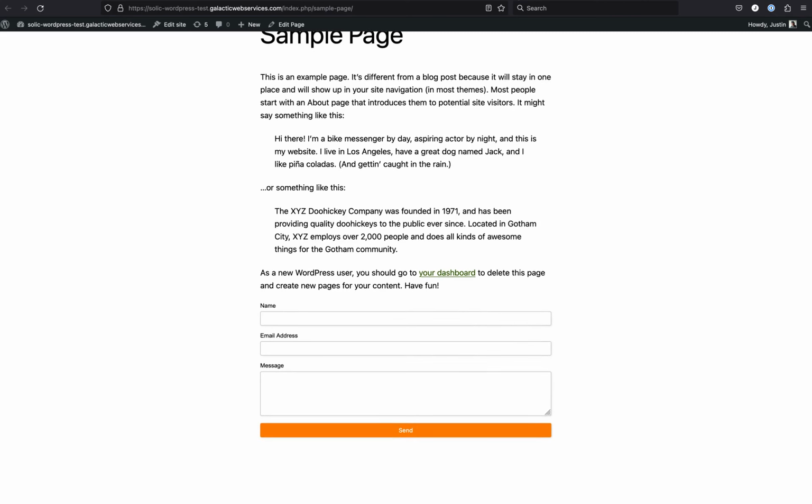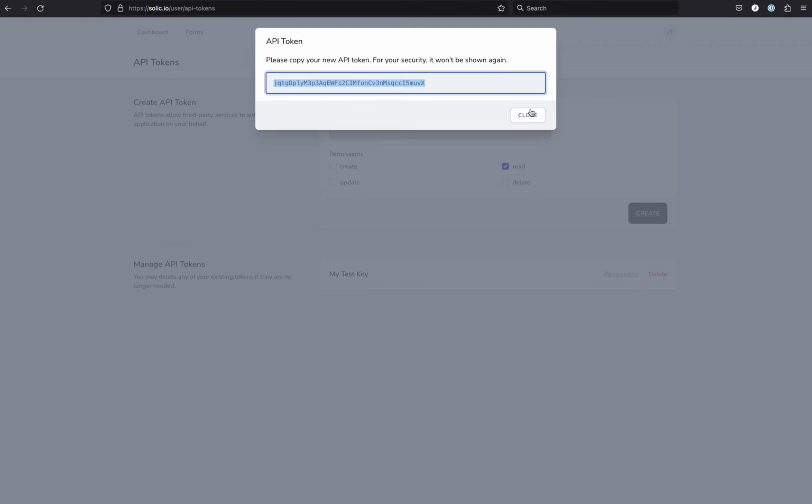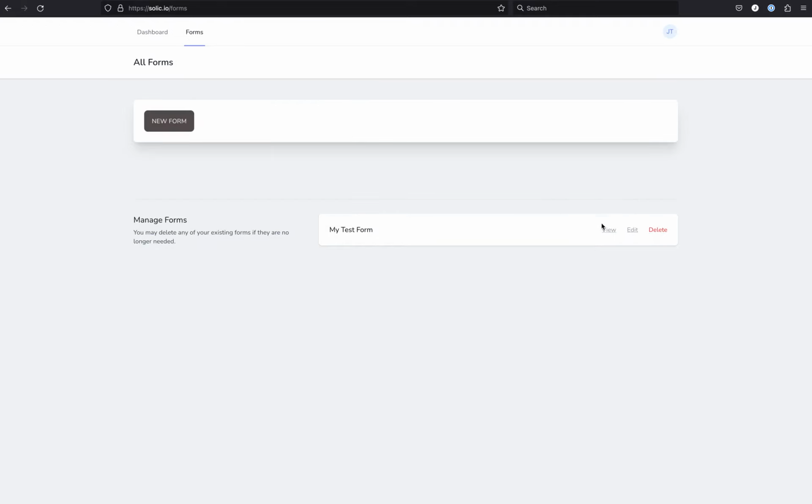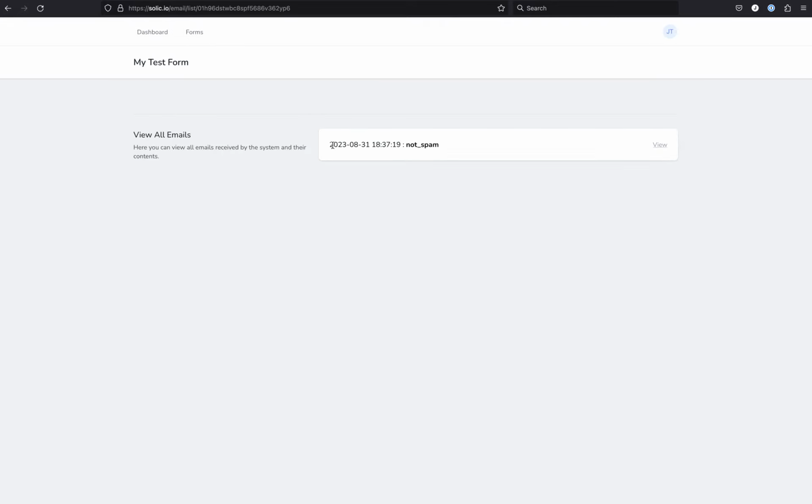If we jump back to Solic, we can close this now because we're done with our API key. We're going to jump back to the forms and view our forms. We will see that this submission that we just submitted through the website came in, and it was flagged as not spam. And we can look at its contents, things like that. That's pretty much it. That should get the Solic service set up on a WordPress website.